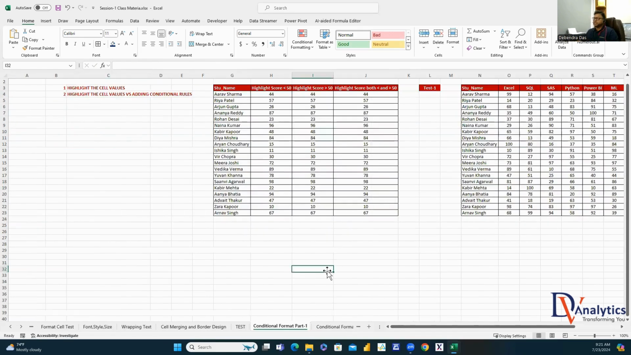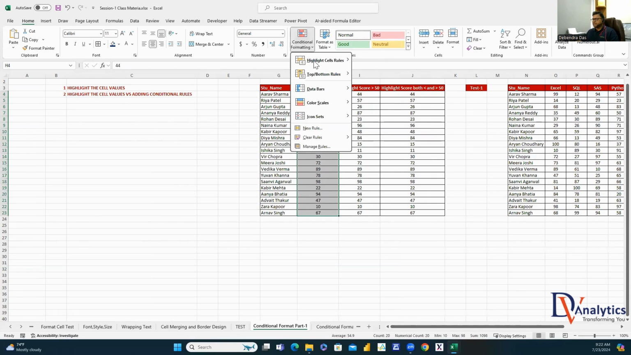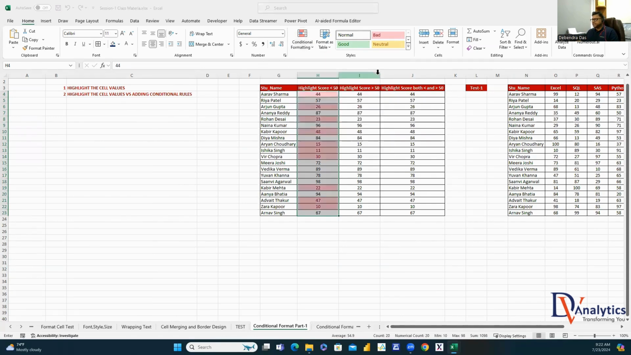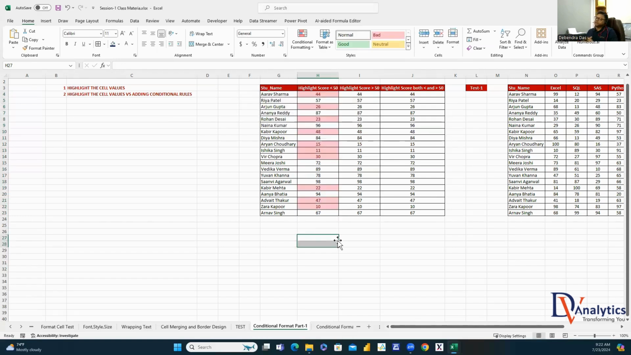Now we'll talk about conditional formatting, which is very interesting. What is conditional formatting? It's saying highlight the cell values versus adding the conditional rules. It's saying these are the students, they have scored this, but you need to highlight the score less than 50. You cannot go one by one to see whoever scored less than 50. You can do this by selecting this range, go to Home, under Styles, there is Conditional Formatting. In this, you can say highlight the cell if it is less than 50. Did you see, guys, how it is coming?